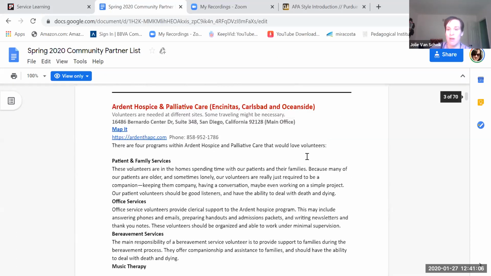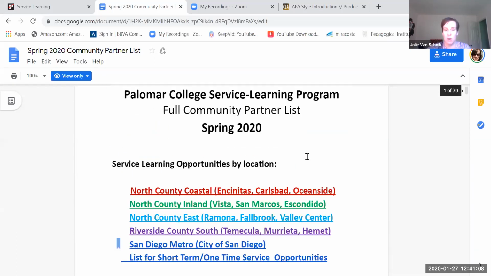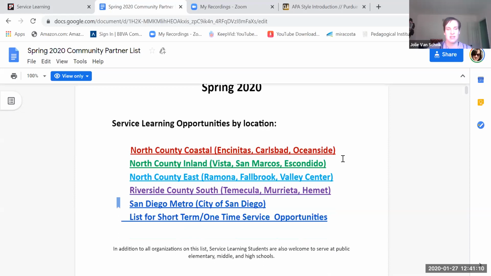So we have lots and lots of community partners. They know that they're partnered with us. This isn't a cold call, but you'll very politely call or email them and see if they have a spot for you and what you would like to do, because you're going to be working with children and families.